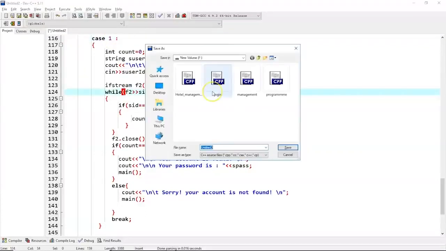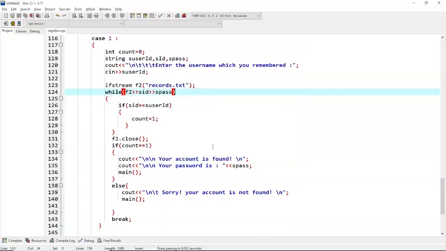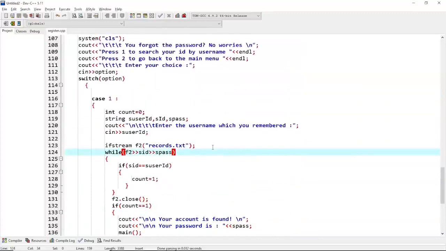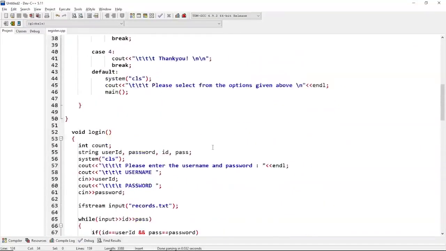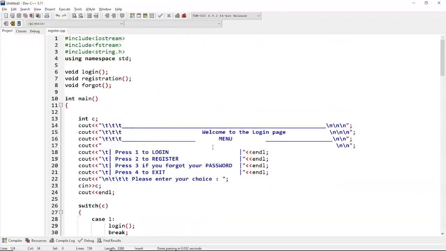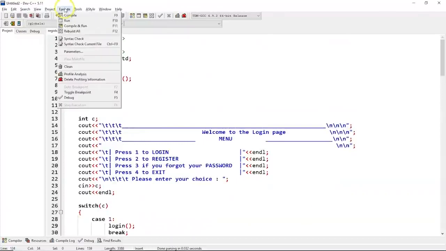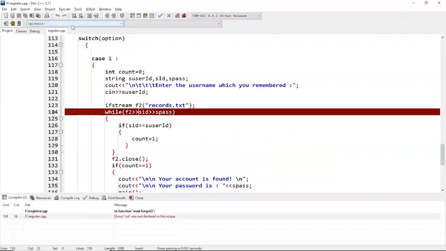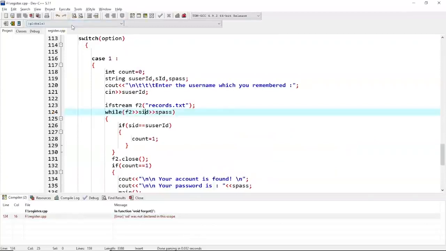Alright, so we forgot to save this, so let's name it as register.cpp and save it. Now let's try to run this. Go to execute and compile and run. There is some error. Alright, so I must be capital as we have declared. Let's try again.